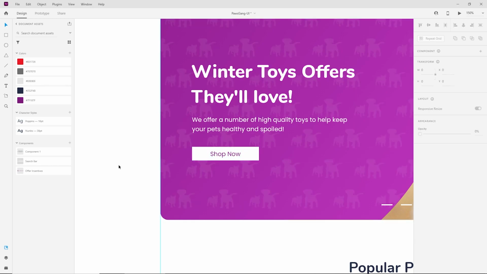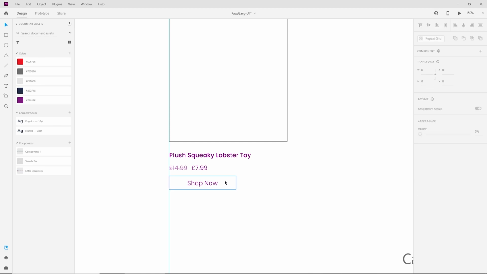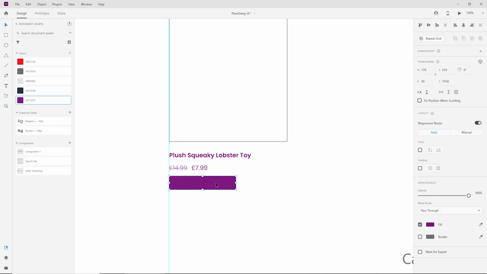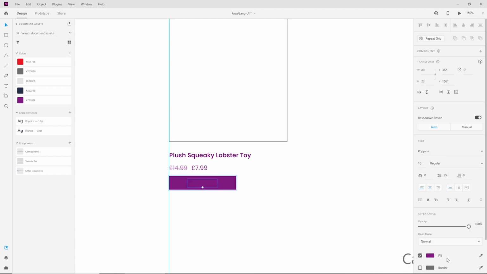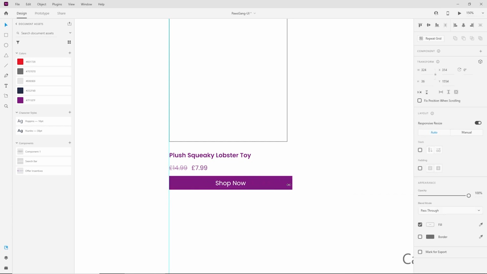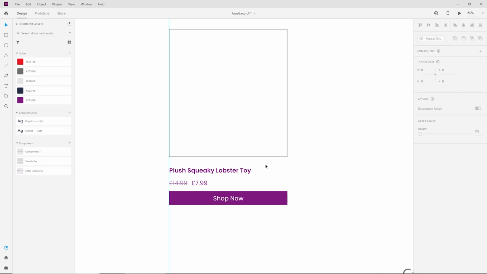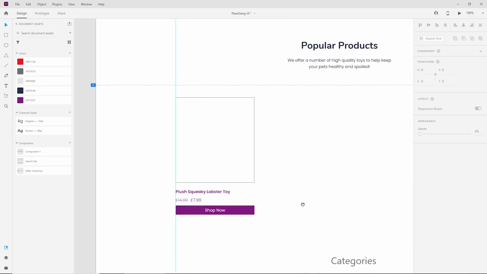Let's grab the button, paste it in here, and let's just change it slightly. So for the button, I'm gonna go with the primary color. The text color will be white, and I want this to be full width like so, so it takes the full width of the actual product, and that might be okay.